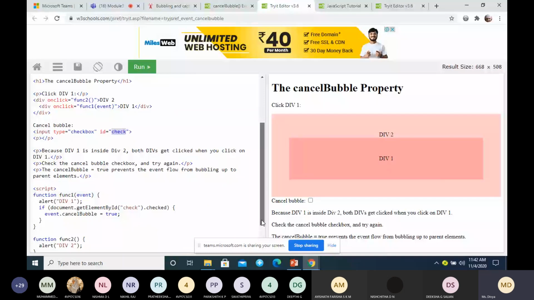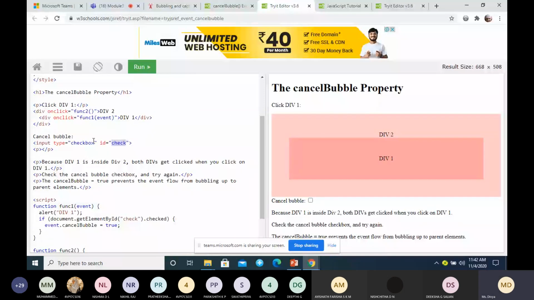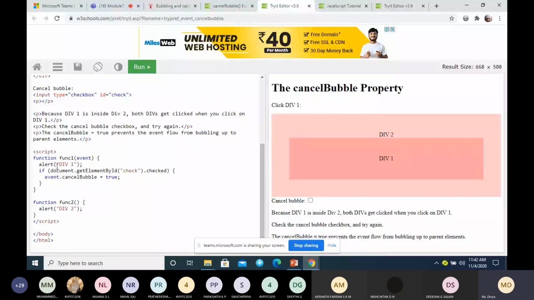This is the first function, function 1, which is connected to the inner div, div1. For the first div we have function 2, and for the next one you have function 1. So this is function 1 and function 2.